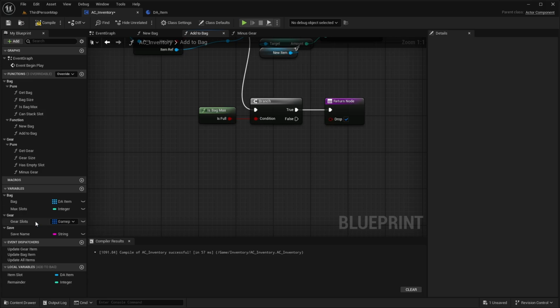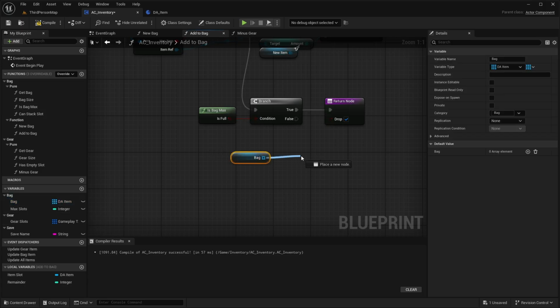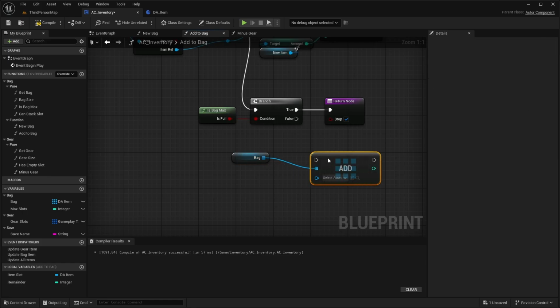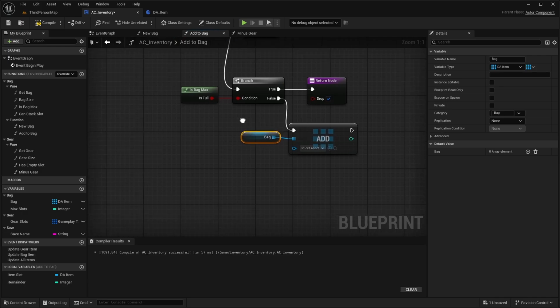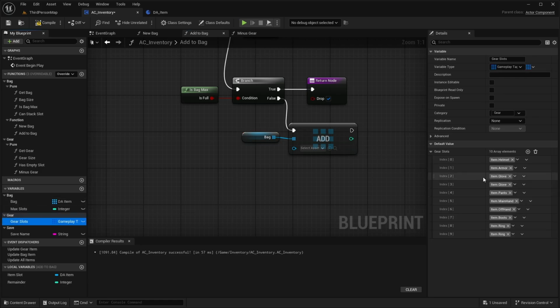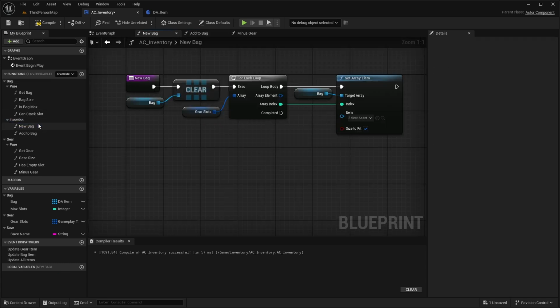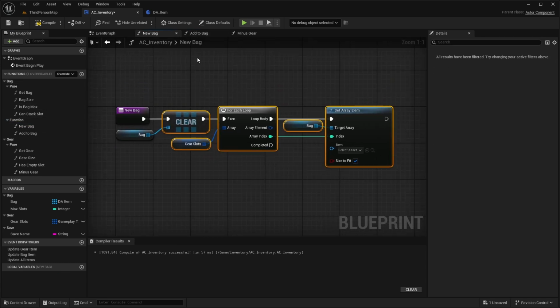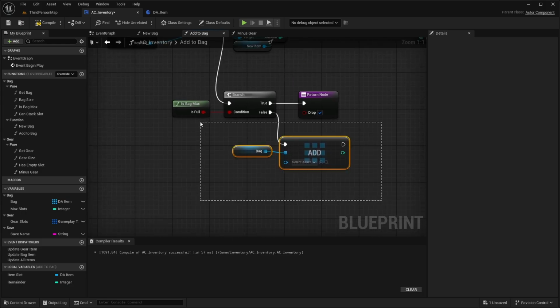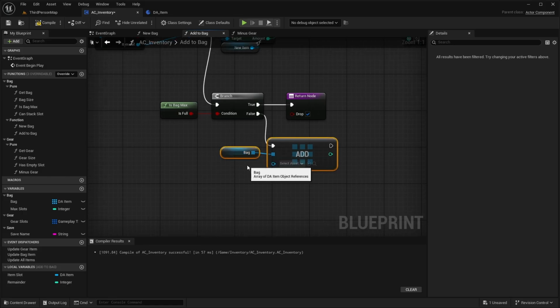If it is not full, we'll grab our bag and we'll add. And this will just add it to our bag as another item. Since we always establish that the bag is going to have at minimum what the gear slots are, we can always add and it's safe. If you do not do the new bag where you add slots, you want to make sure that you don't do just a normal add, you do a set array element, and make sure to set what the index is, which will be whatever the length of the bag is.